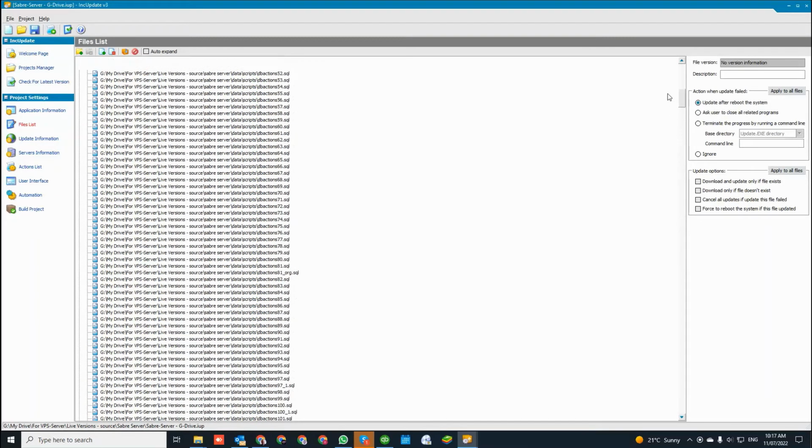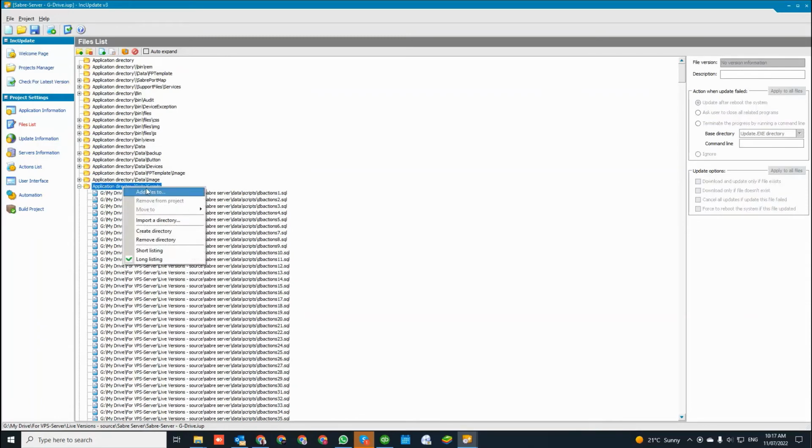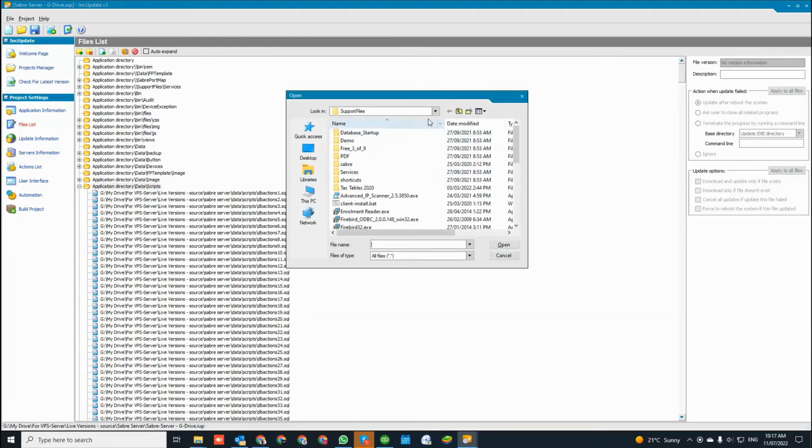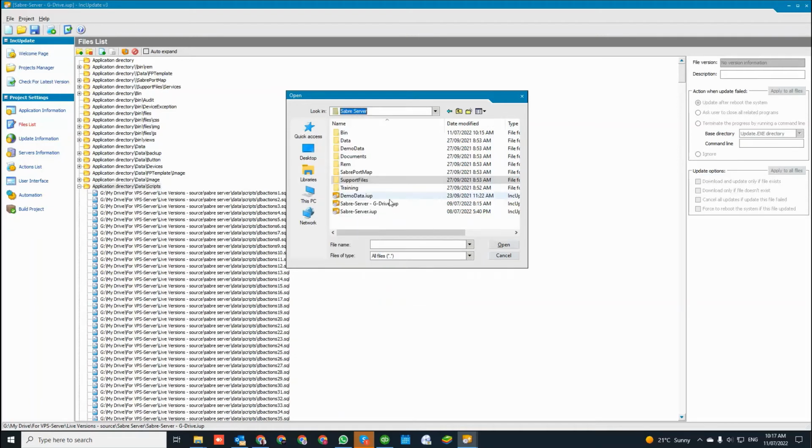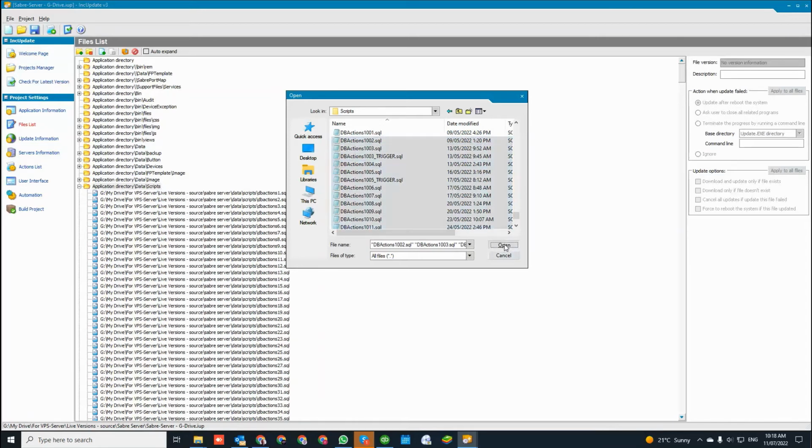So the way you do that, you go to the top here and you right click on there and you say add files, and then you go to, this is all on the server, on the G drive, so the server, and go to data scripts. And we'll go at the bottom, choose everything up to 31 and down to 102. And so open.